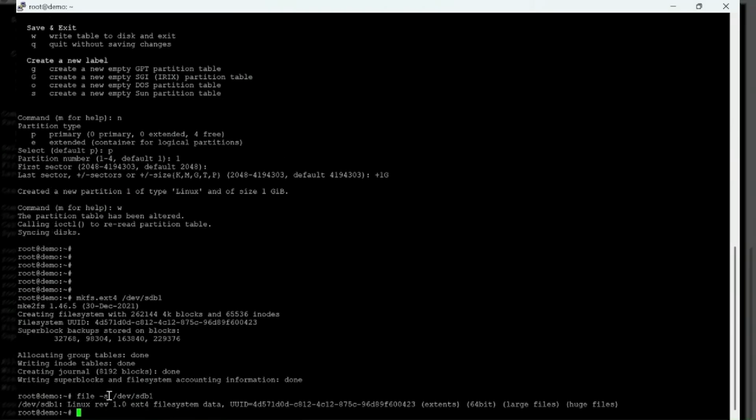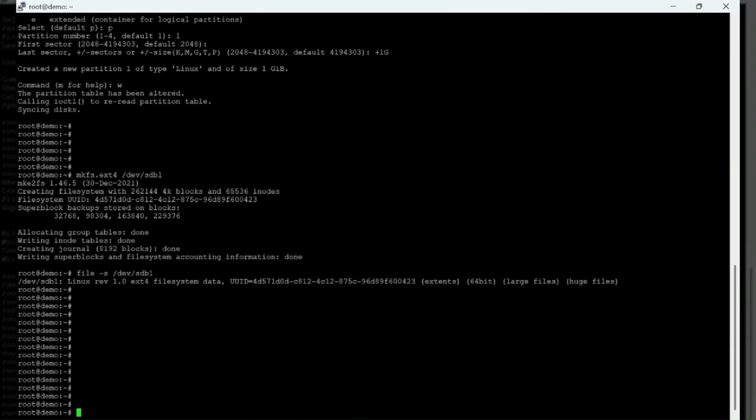If you give file -s /dev/sdb1, the output explanation shows file system creation. file -s confirms ext4.